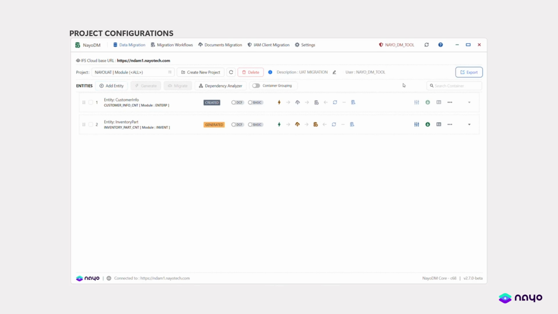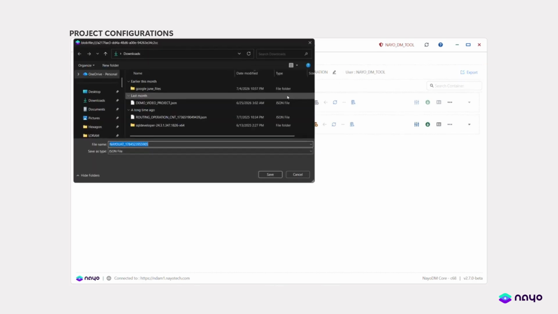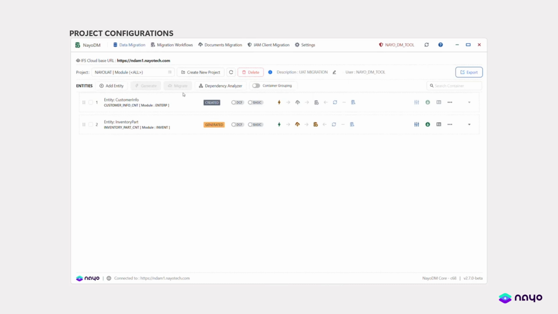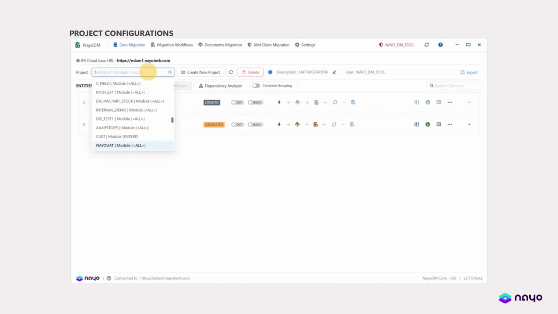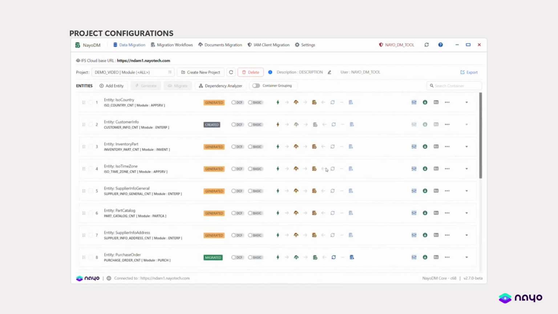Once your scope has been created, you can go ahead and export this. You can save this file for future migration passes, or you can share with other users. You're also able to navigate through other projects just by typing and clicking on the name. Once the project and your scope is complete, you are ready to begin your data migration.